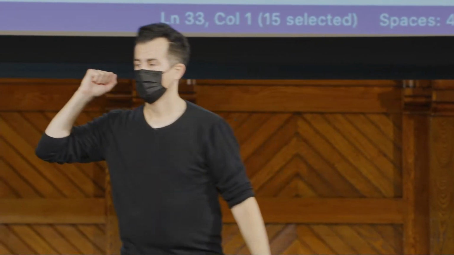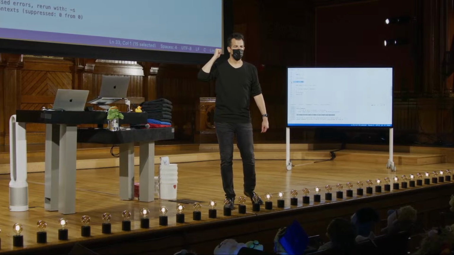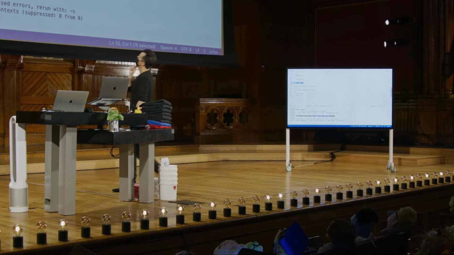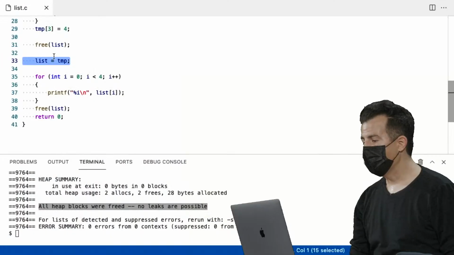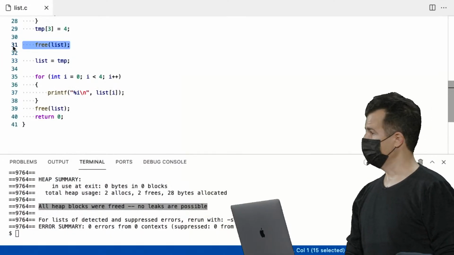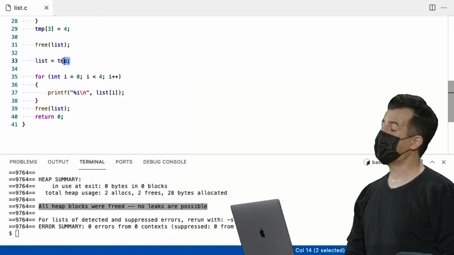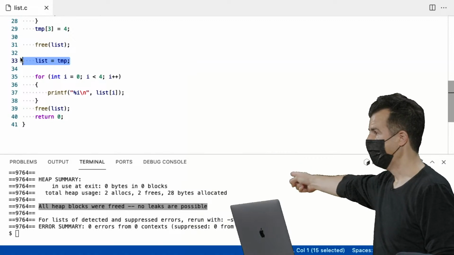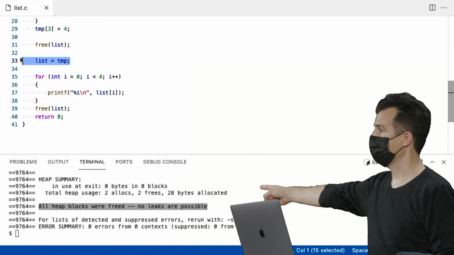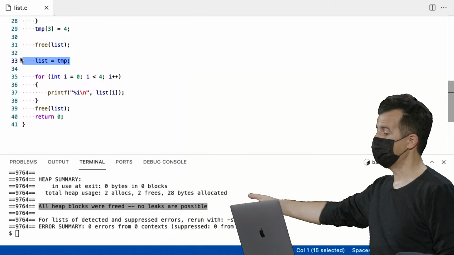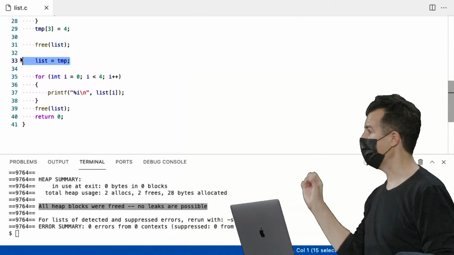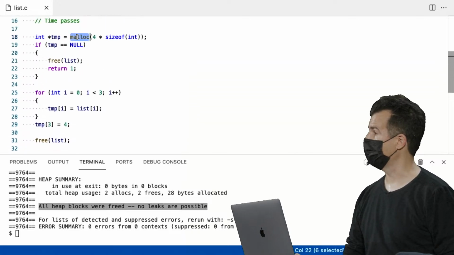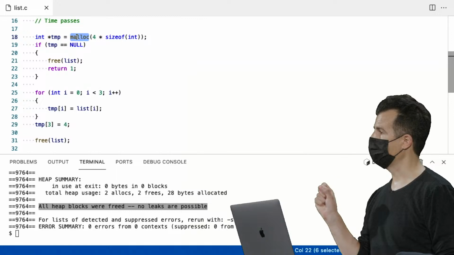Yeah? How are you able to free list and then still assign something like linked list? How am I able to free list? I freed the original address of list. I then changed what list is storing. I'm moving its arrow to a new chunk of memory. And that is perfectly reasonable for me to now manipulate, because now list is pointing at the same value as temp. And temp is what was given the return value of malloc the second time. So that chunk of memory is valid.